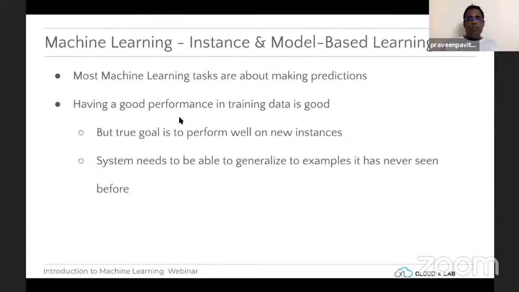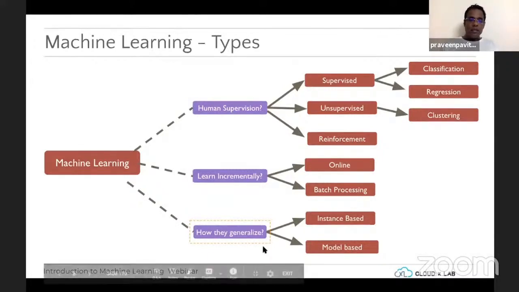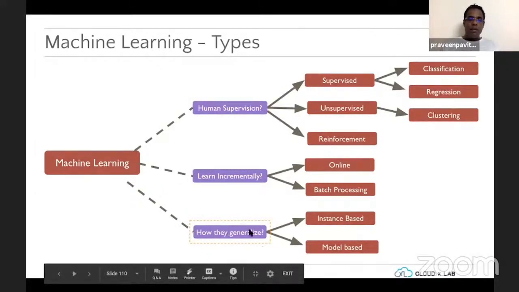Okay, so as we said before, most machine learning tasks are about making predictions. If you have good performance on training data, that's good. But what you really want is for whichever model you've created to work very well on new instances. So you want a model that's well generalized. You don't want a model that works only on your training data; you also want it to work on any data you get later. So the next important type is how they generalize, and there you have two types: instance based and model based.